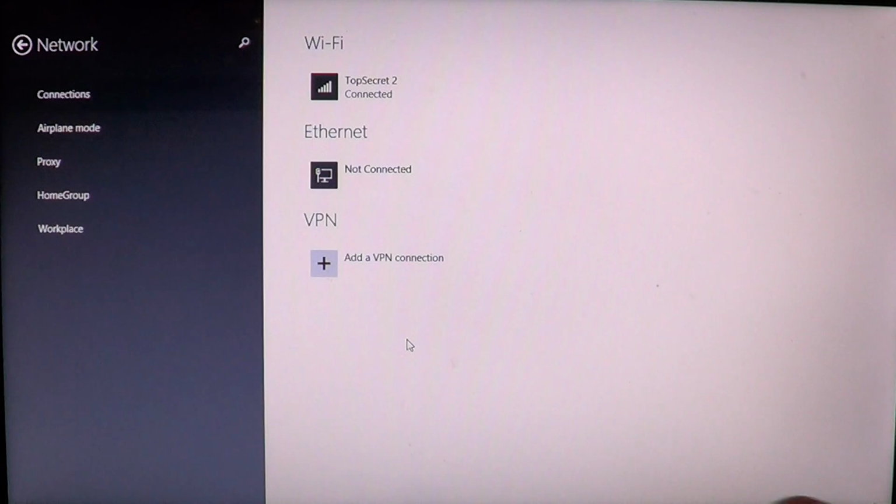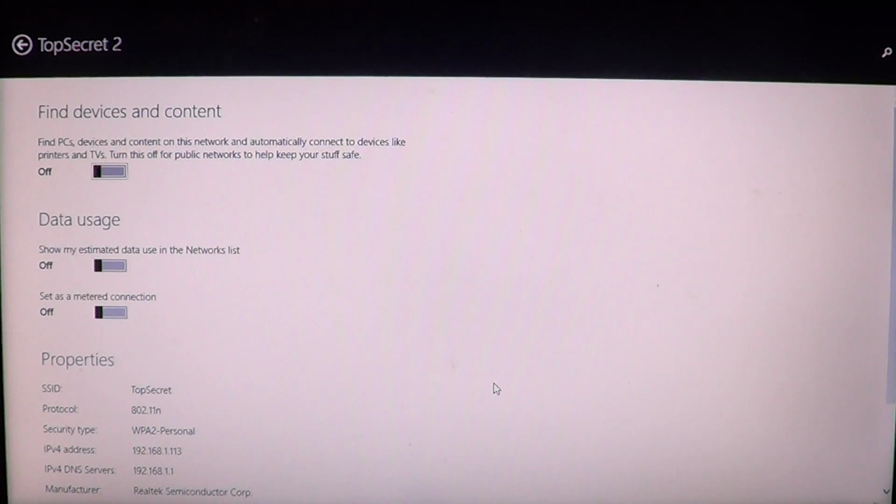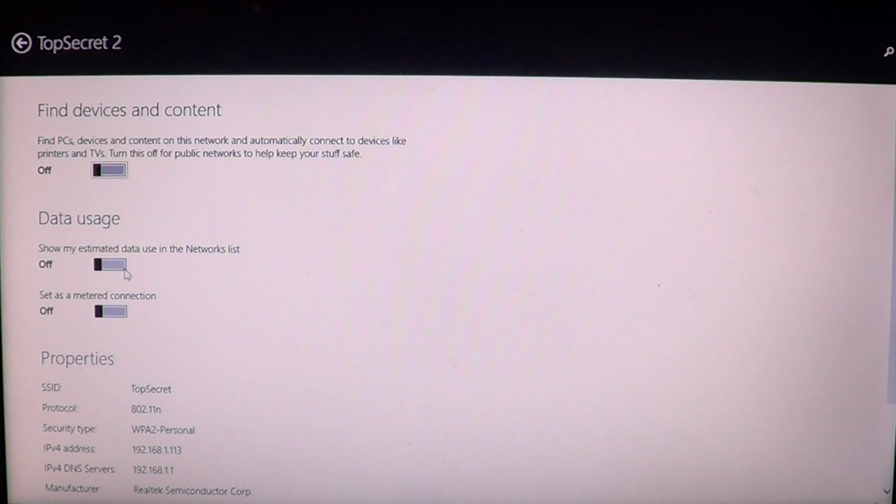When you click on the one that you're connected to, for example, I'm on my Wi-Fi here, you'll see that you'll have data usage. And it's going to give you a little slider that you could put on: show my estimated data use and network list. You can put that on. And set as a metered connection, you can put that on.